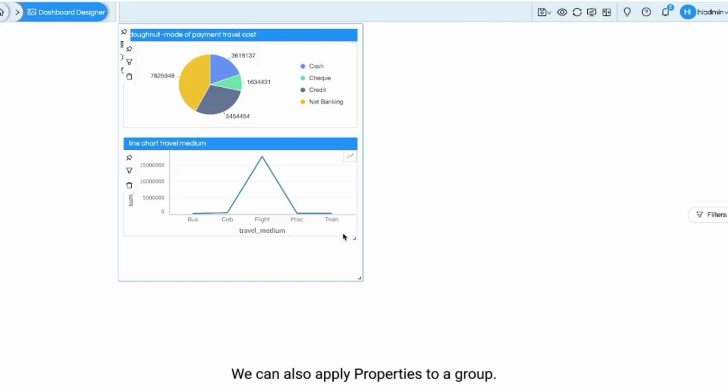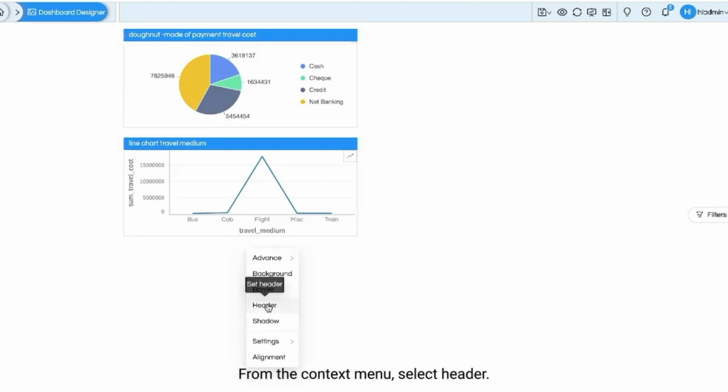We can also apply properties to a group. This grouped item especially now behaves as any other dashboard object like report or chart and is open to many editing options like adding a background or border, header or shadow. For example, if I want to add header to this grouped item, then right-click in the empty space in the group. From the context menu, select header.